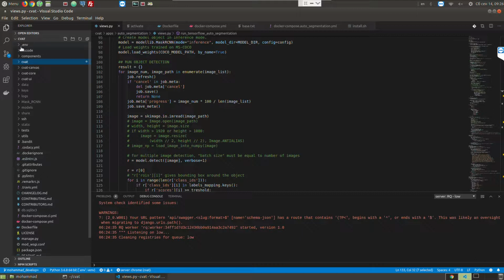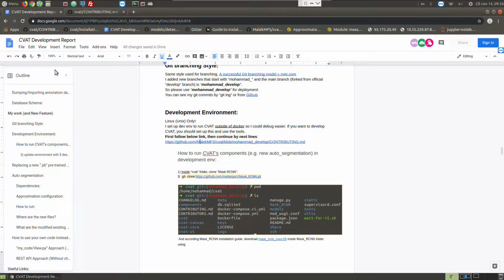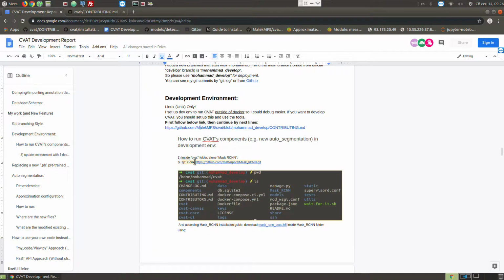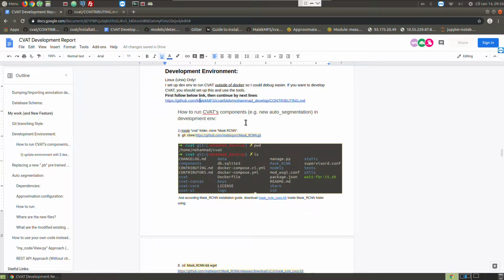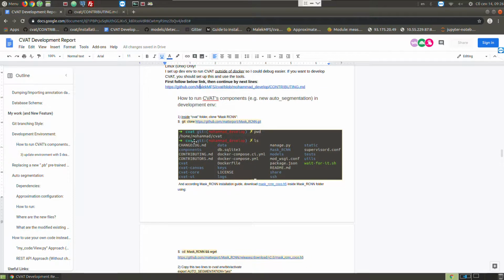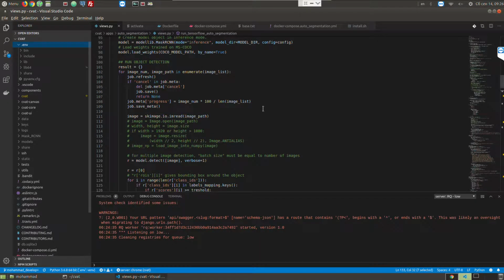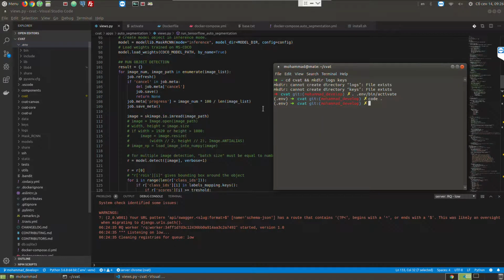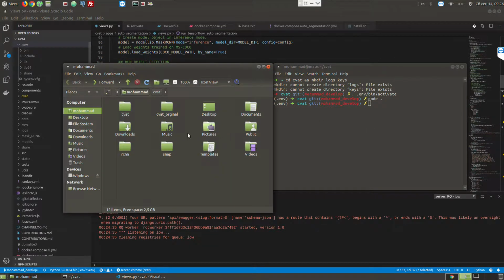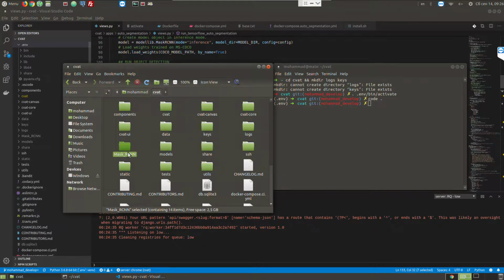There is a folder here, .env. Let's check from the document how to run CVAT components, for example, the new auto segmentation development environment. We also need to clone Mask R-CNN inside CVAT. So here we're inside CVAT, and here you could clone. After cloning, you see Mask R-CNN here.